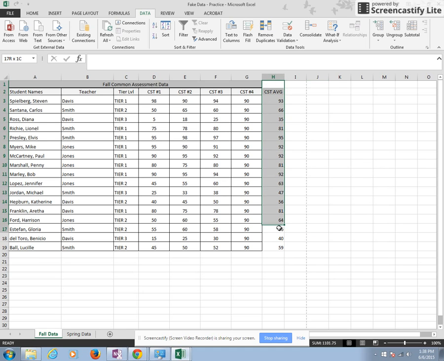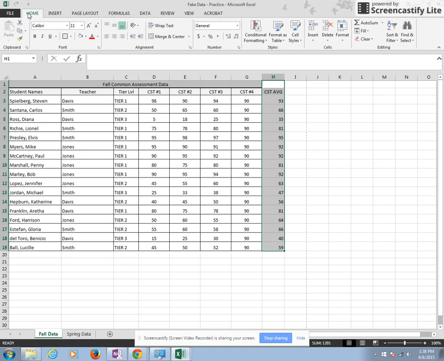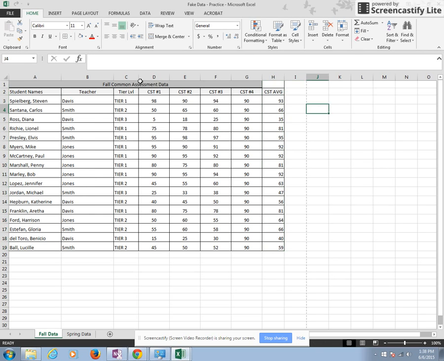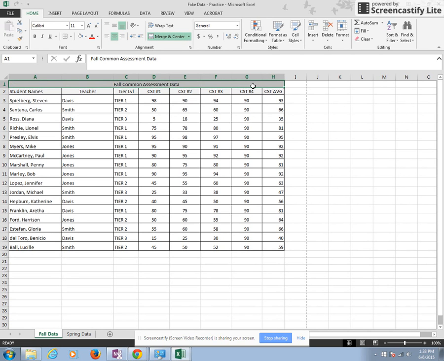I can add my border lines. And if I want my title merged over this cell as well, or this column as well, I'm going to select, I'm going to hit merge twice, and now my title is centered over all of my columns.